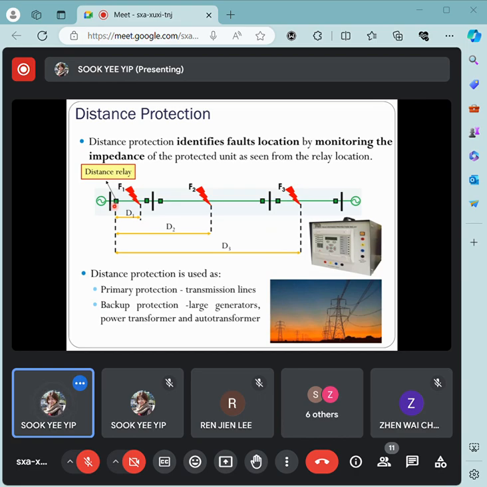What happens if a fault occurs at this point, at position F1? For this distance relay, if you draw a vertical line like this, you are able to measure the distance of this fault location. It will return you D1, where this first fault occurs.